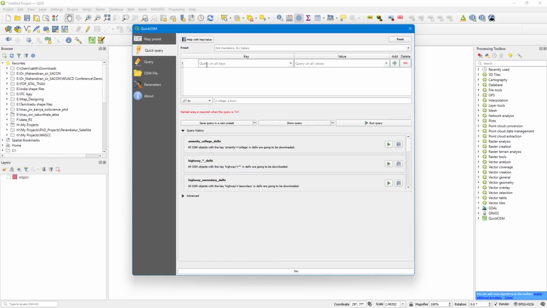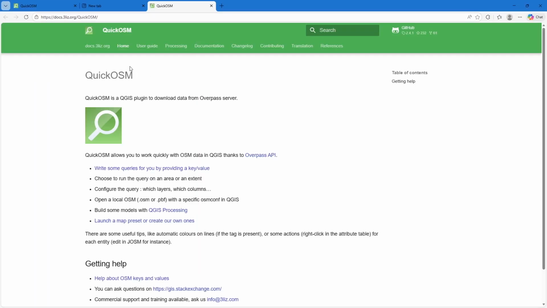In Quick Query, we need to give the key and the values first. Suppose for roads, we can't directly give roads. For roads, first we need to give highway as the key. In highway, there are types like primary, secondary, tertiary and other types of roads, which we need to give as values. To learn about keys and values, there is an option called Help with key or value. Click that help with key or value pair, and it directly redirects to the QuickOSM web page.